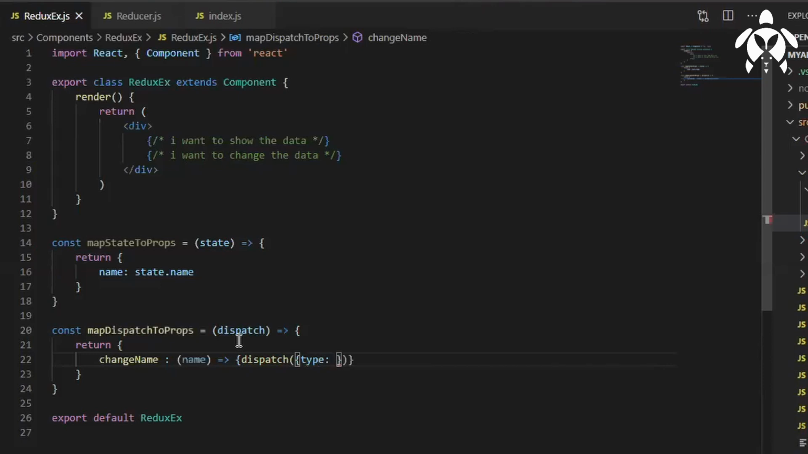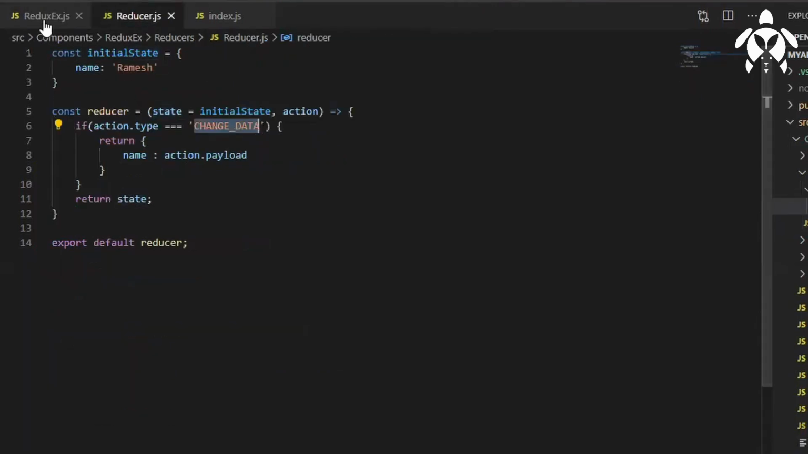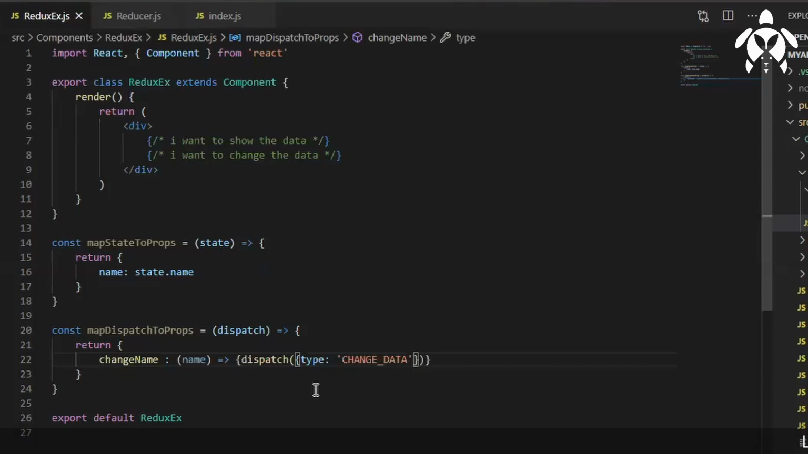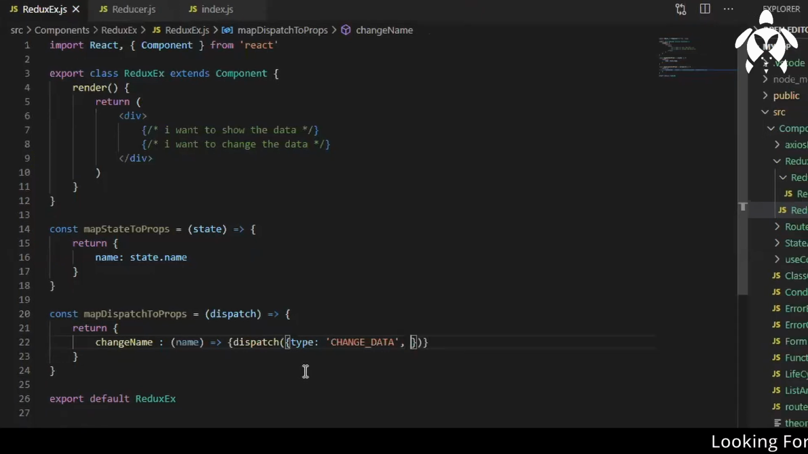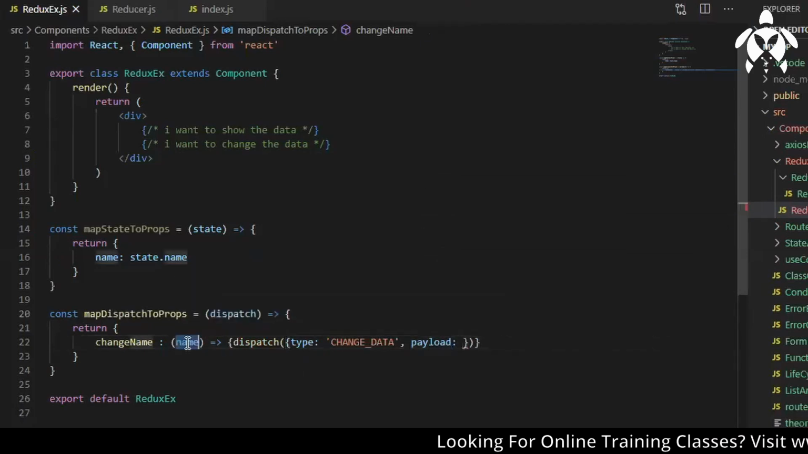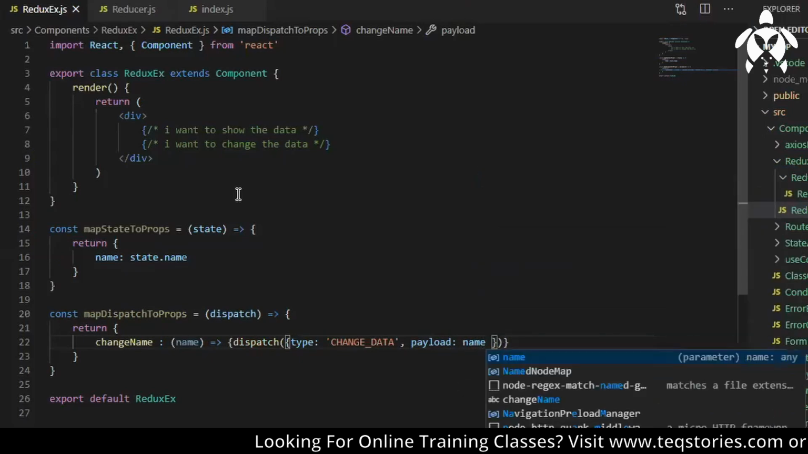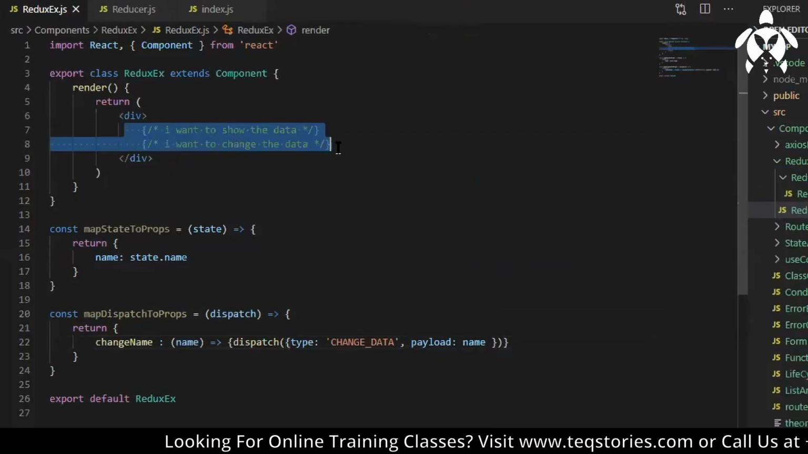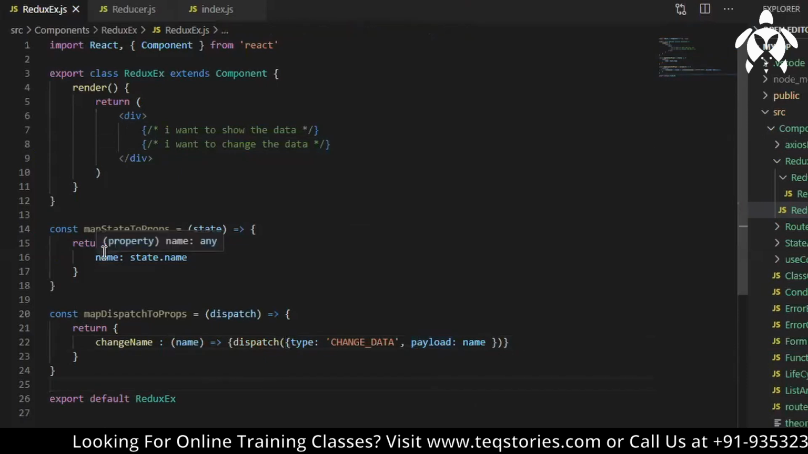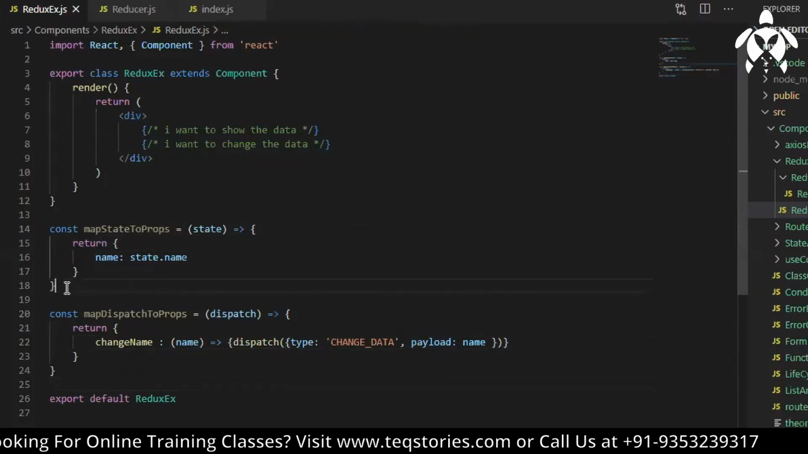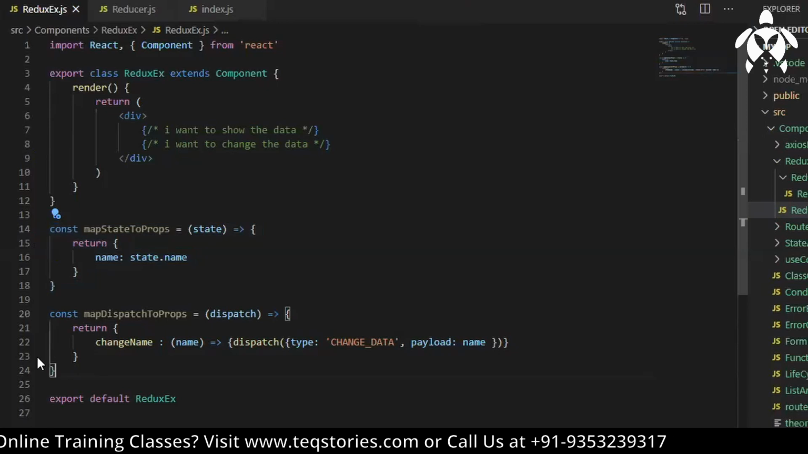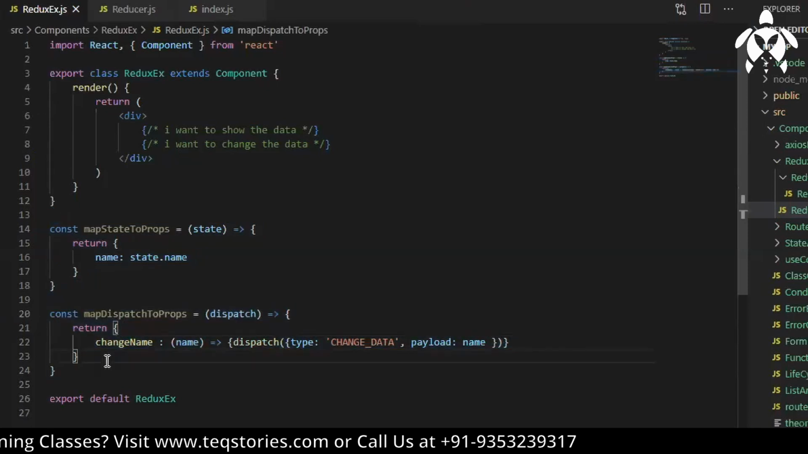Now I will tell what is the type and what is my payload. Type, yes, paste it here, comma, I need to have payload also. What will be the payload? Payload is this name only, right? I'll be sending it from the component level. From here I'll be doing that. So now these functions are done. This will give you the data, and this will be dispatching the action, right?